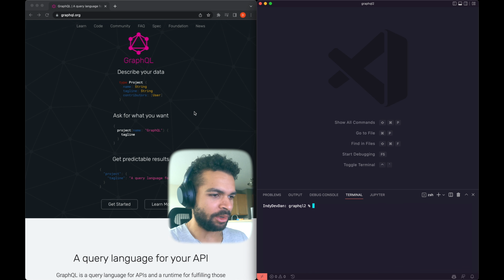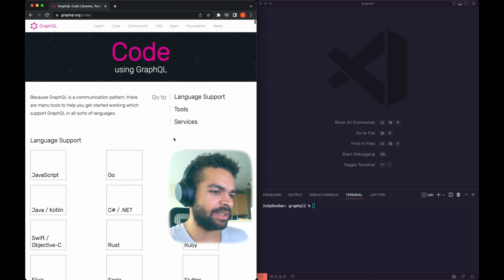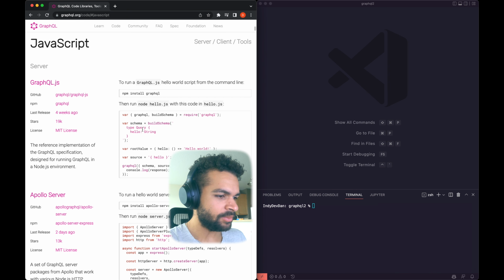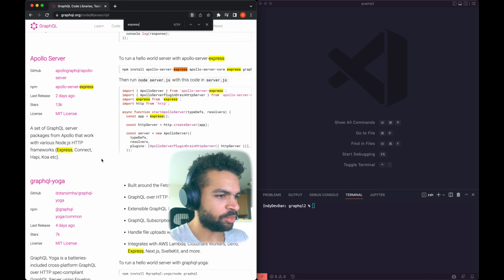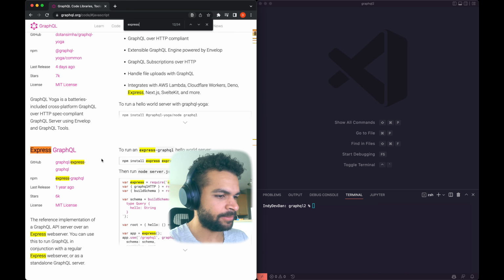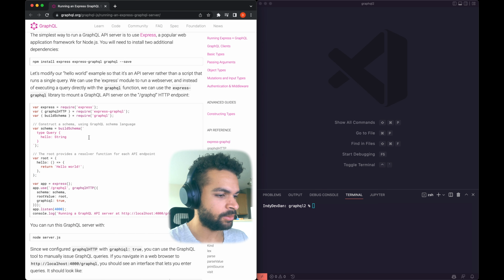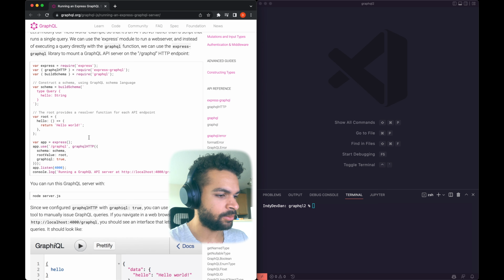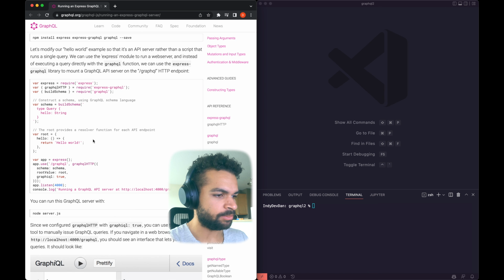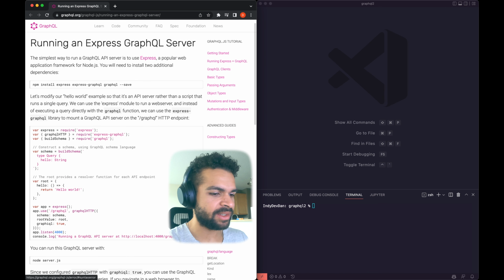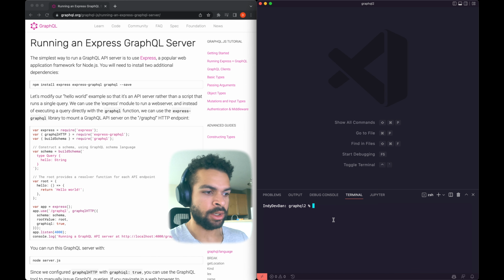All right, so first things first, I have an empty repository here, GraphQL 2. So let's get started. I'm going to jump into the documentation, and we're looking for an Express server. So let's look for that. There we go, Express GraphQL. Awesome. So I just want to get a basic example up and running. So let's get to work.